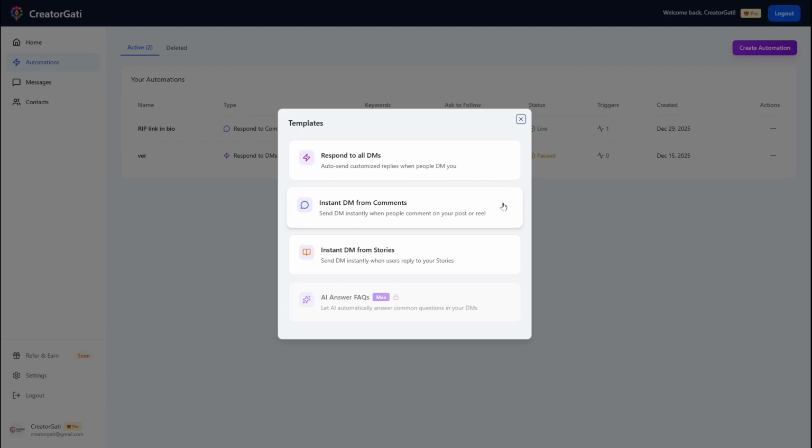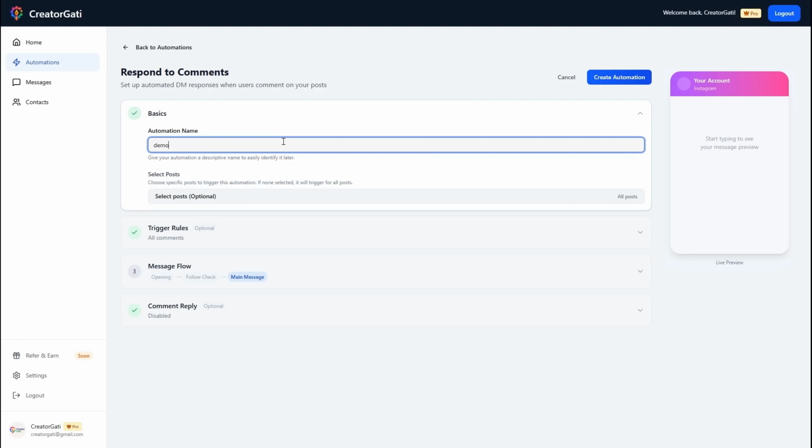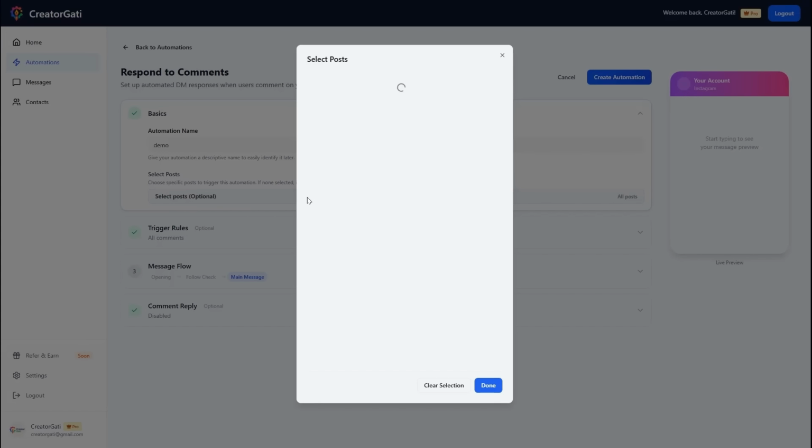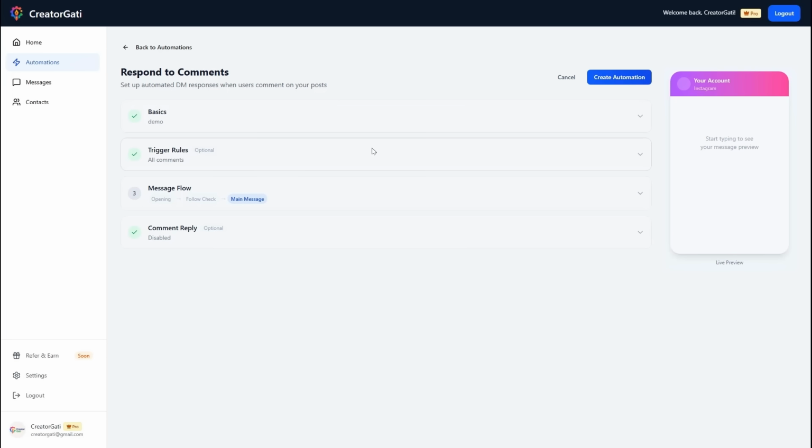We will do Insta DM from comment for the post and reel. Here we will give a name, demo, and we will select a post. That is optional. Either we can respond to each and every post or we can select a post and based on a specific post, automation will trigger. Click on Done button. Now coming to trigger rules.